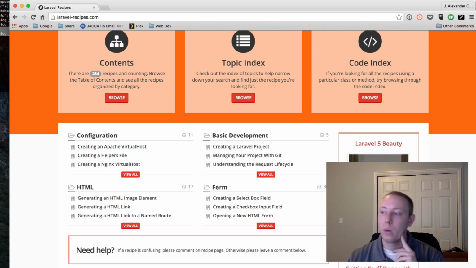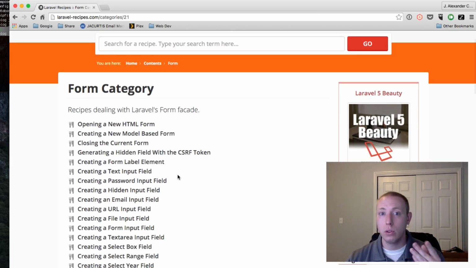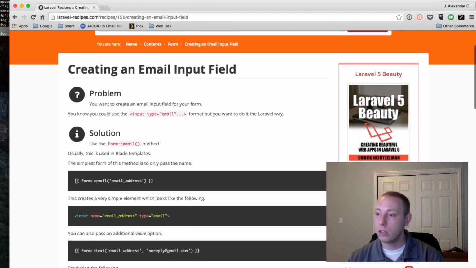Under these forms, when you're using the form helpers, that's why I like to use this, because this is not in the documentation for Laravel. This guy did incredible documentation for it. If you go into this form category, you can see how you do the form fields. We're creating an email input field, and you can see here that you just do form email. That's what I wondered, but I wanted to double check. So it's just form email, and this creates an input of the type email, and then the name of whatever you put inside of here.